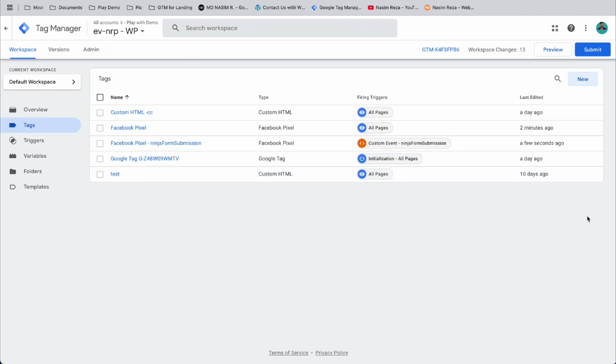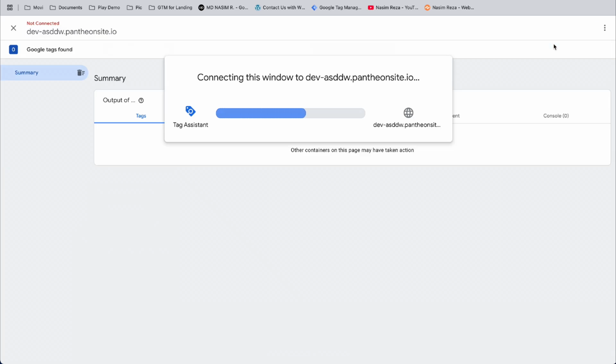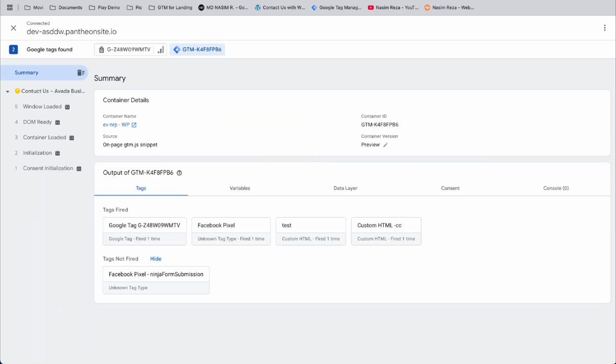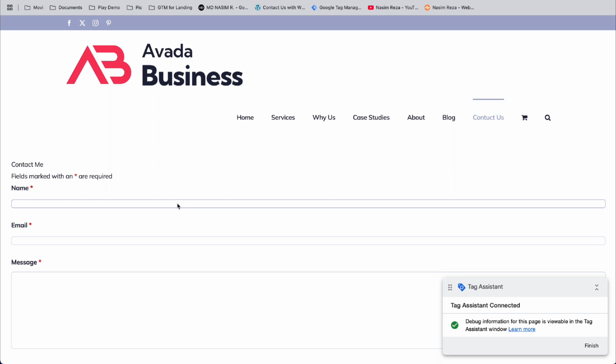Now we have to test this event. Go to preview, and I always recommend you to do this before publishing the GTM version, because it still will not work until we publish this version. That's why we are here.